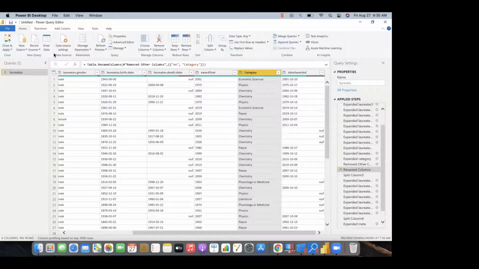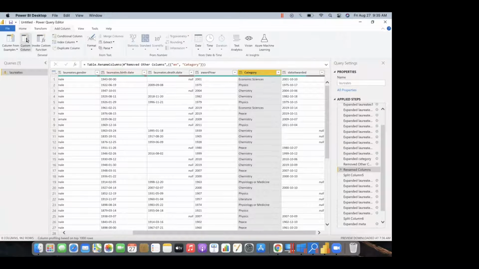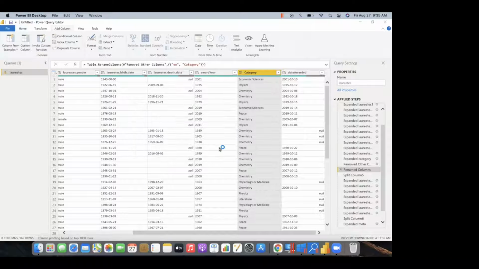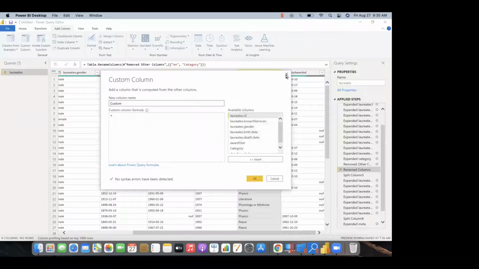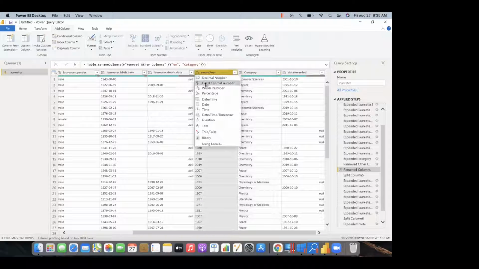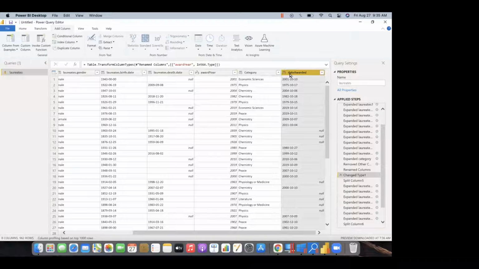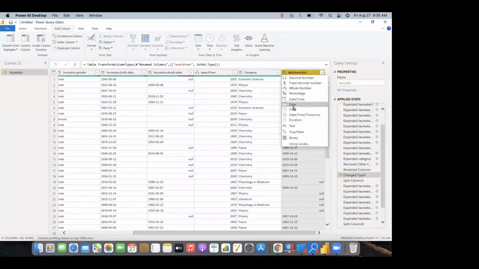So we'll create a custom column. Just before that, we'll make this award year into a whole number, otherwise it will create an issue, and the date awarded into the date.